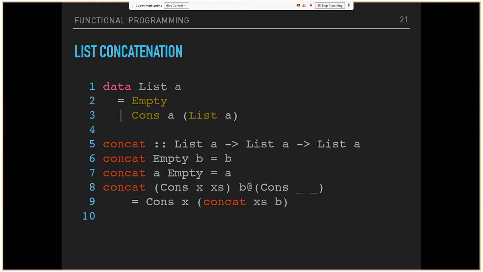So in the final case, what I'm saying is that if the first list has the first element as X and the rest of the elements as XS, and the second list is B, then when we concatenate them together, the first element of the result remains X, and the remaining elements are the concatenation of the remaining elements of the first list and the second list. Does that make sense? That may be slightly complicated to look at initially, but does that make sense?